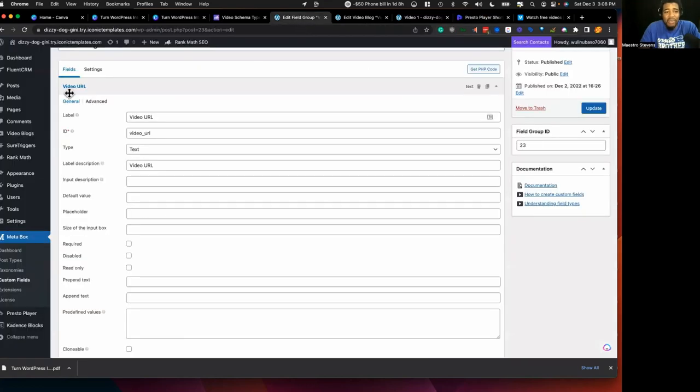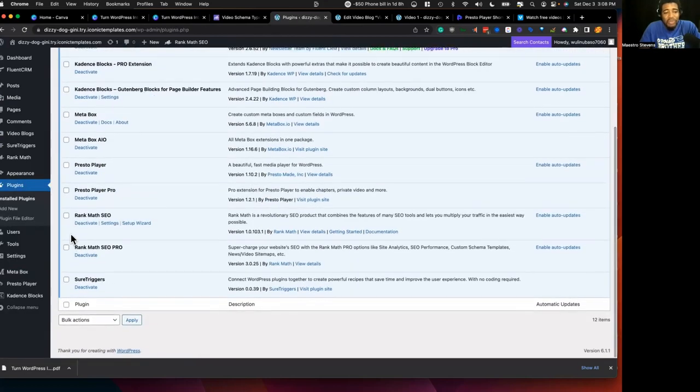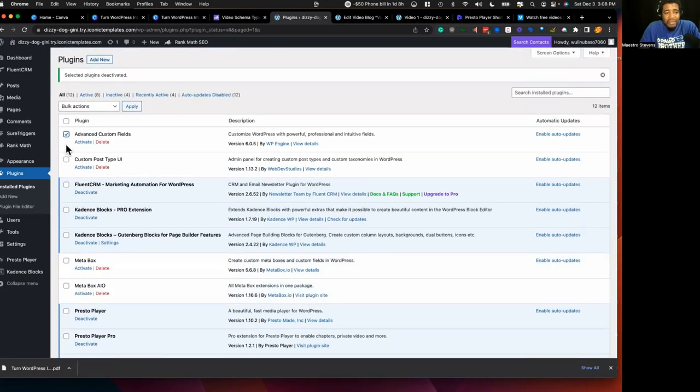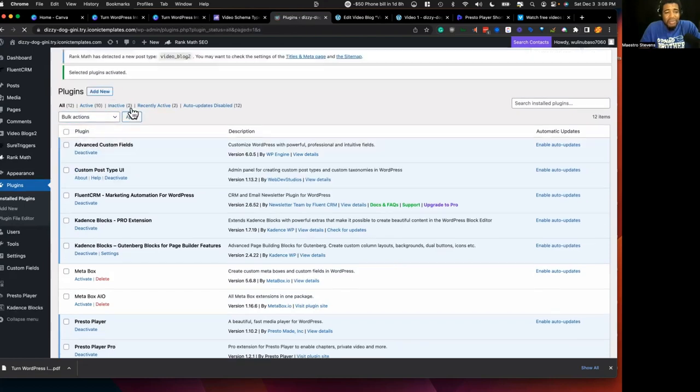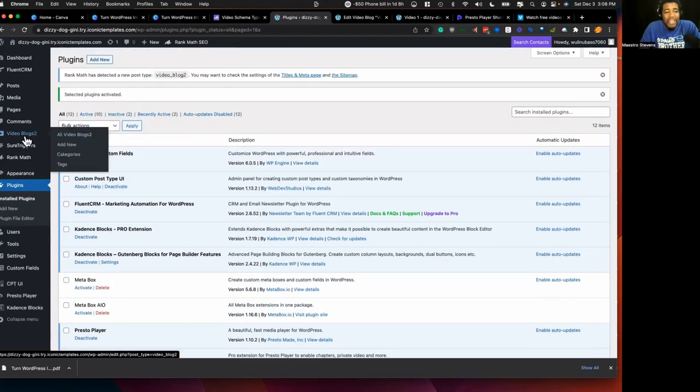And the same concept works with Advanced Custom Fields. That's why I wanted to share this with you all, because most people are used to Advanced Custom Fields when it comes to creating custom content. So MetaBox, I'll deactivate real quick, and then I'll activate these two. And there we go. We made another one called Video Blogs 2.